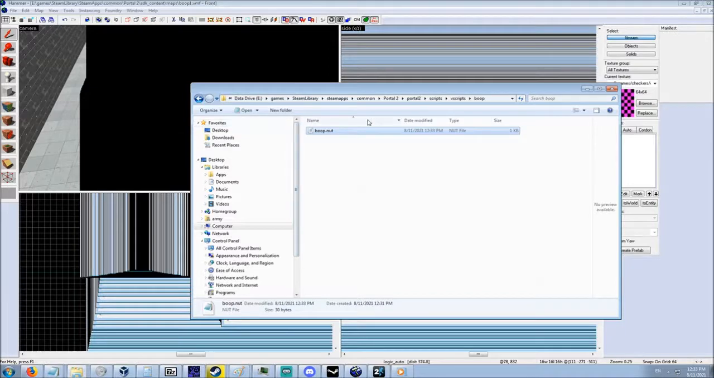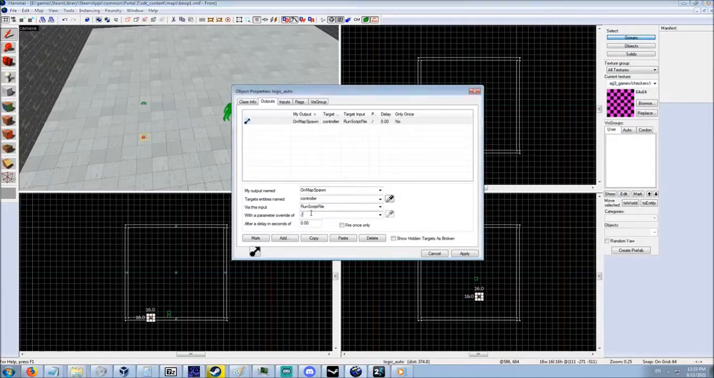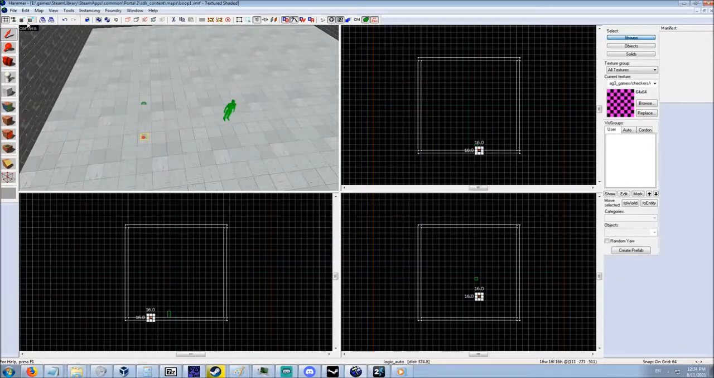And now we have our little function that we've created. Now remember, it's in vscripts boop.nut. We don't put the vscripts, we just put /boop.nut. Apply that. Now what's going to happen here? Well, on map spawn, which is when our map starts, we're going to find entity controller, which is what we're using for the controller. It's what the script code is going to run on. It's where it's going to put its variables and everything. We're going to do a run script file, boop.nut. Okay, click apply again.